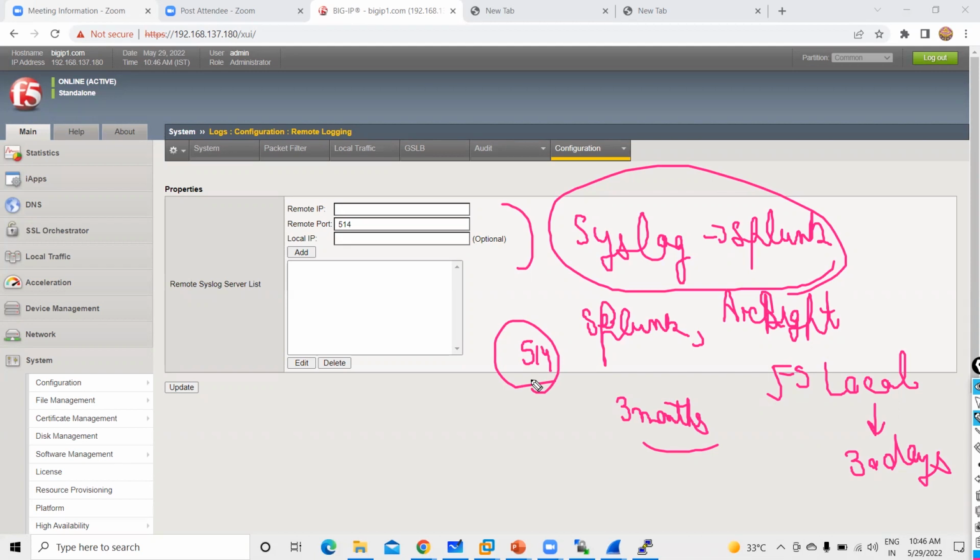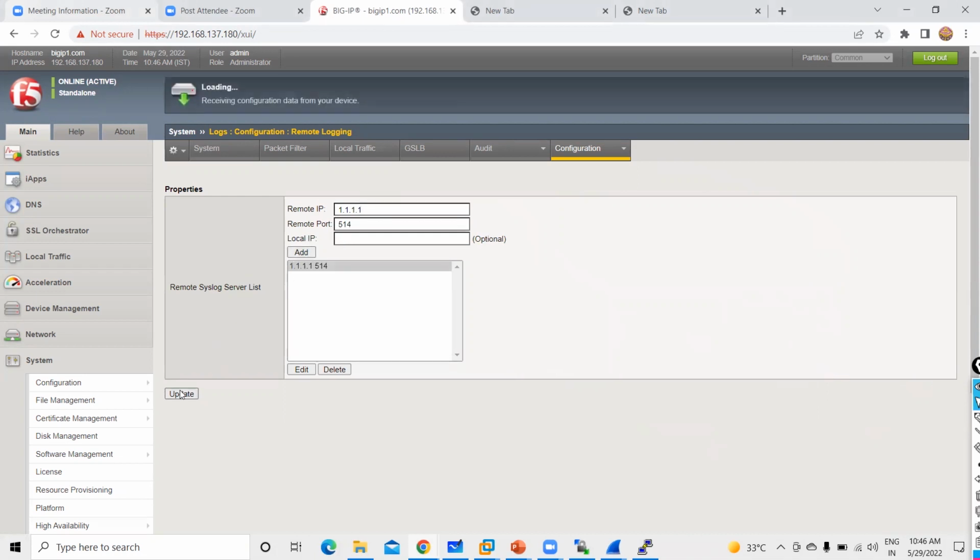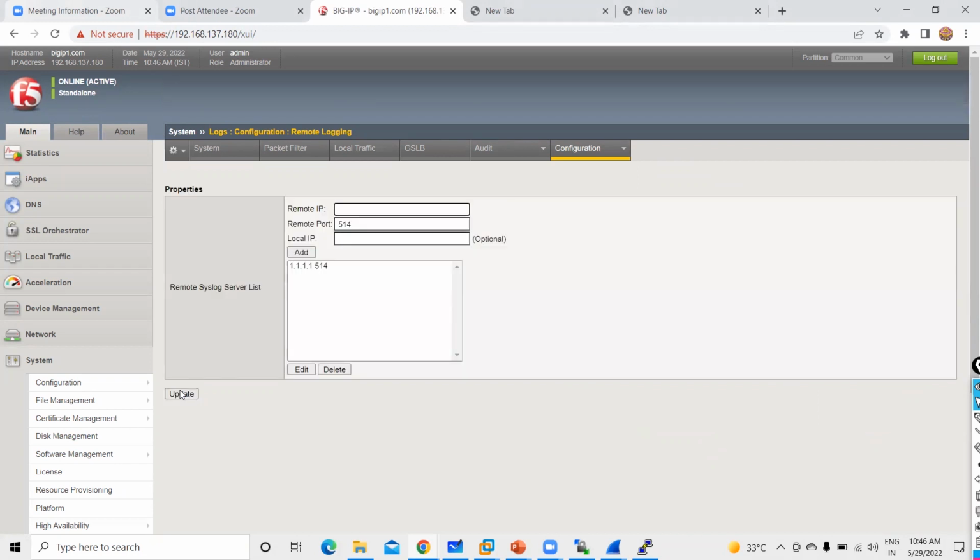Okay, so that is very, very important. So you need to identify where the logs are being stored. So that is how you can identify. So now if I have a remote server, let's say my remote server is 1.1.1.1. So I can just add it. So now all the logs will go here to my remote logging server. So that is how you can configure a remote syslog server.